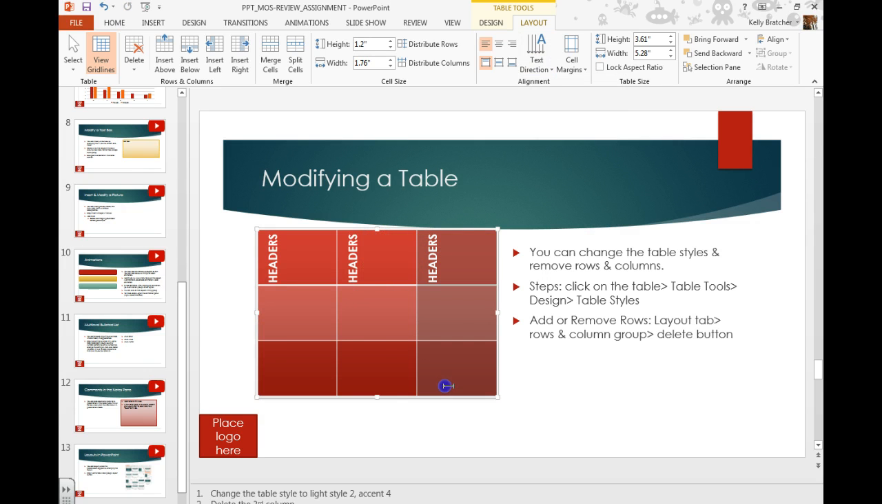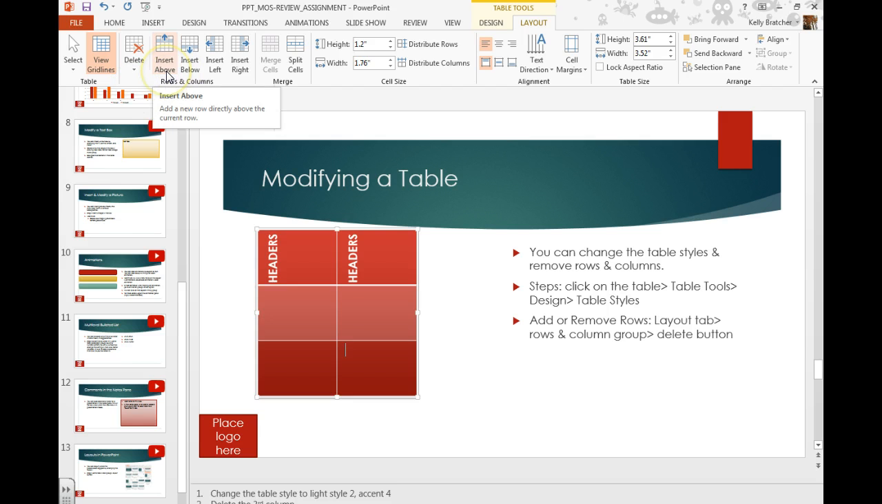If you want to get rid of a row or column, columns go up and down, Layout tab, Rows and Columns Group, Delete, and then you can choose to delete a column or a row. If you want to insert, then you can choose to insert above, below, left, or right, and I just added a row.